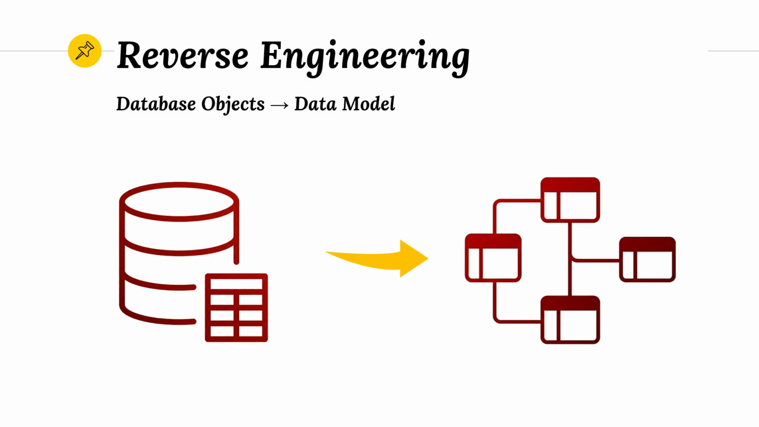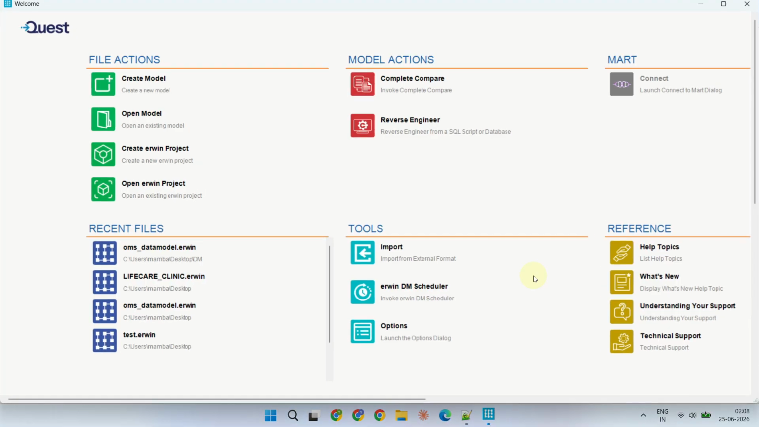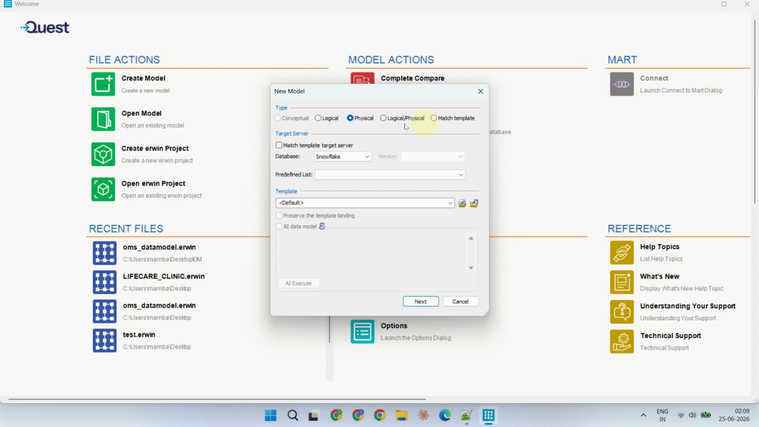As discussed, this is useful when you already have database objects and a structure in place. Maybe the system has been running for quite some time without a proper data model or documentation. But now, business users and the project team want a reliable, accurate data model and diagram. That's where the reverse engineering process comes in. As soon as you launch Erwin Data Modeler, you'll see the option to perform reverse engineering. From here, you choose the type of model you want to generate and select the database engine where your objects are available.